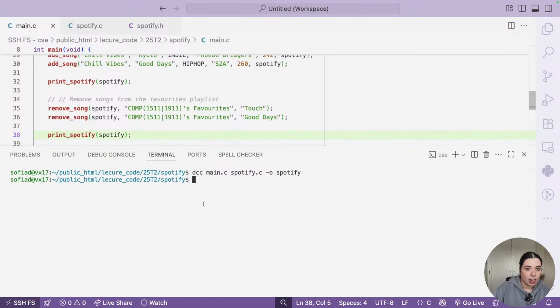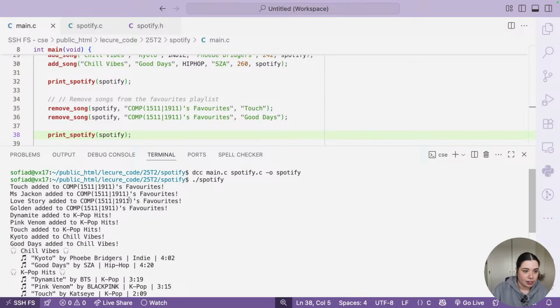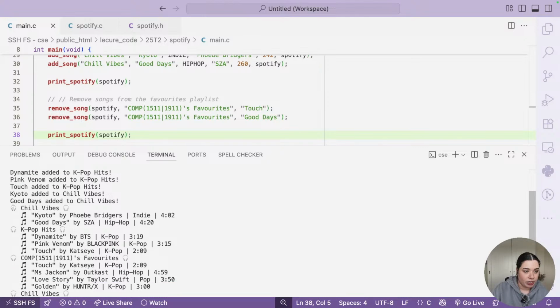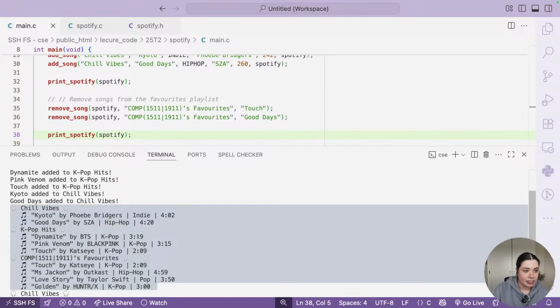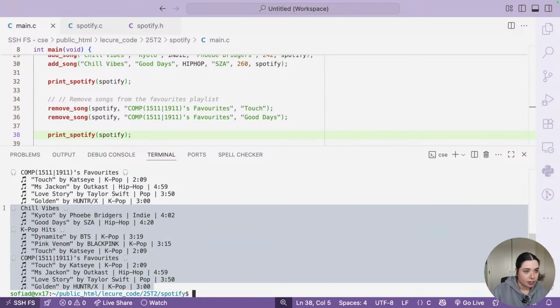So we're hoping to remove touch and good days from our playlist of favorites. Okay, let's have a look. So we've added a bunch of things. We print our first iteration and we can see that Chill Vibes has 2, K-pop has 3, our one has 4 songs, and we can see that nothing was deleted in the second printing. But I called free. What's going on?